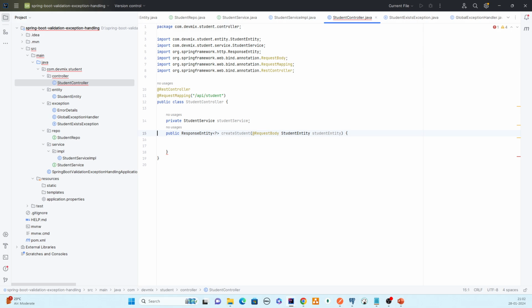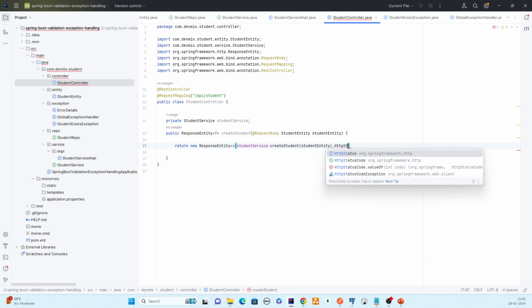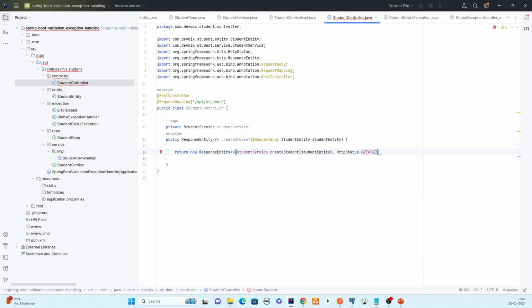Then done. New ResponseEntity of student service dot get student of student entity, plus HttpStatus dot CREATED. Right? Whenever a new resource is created, we are going to return created. Okay.